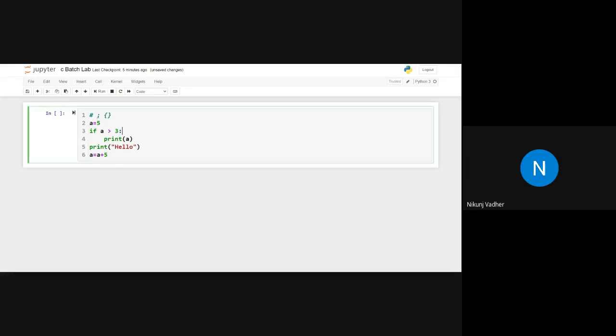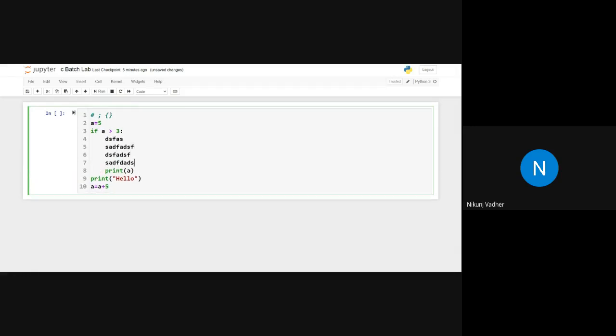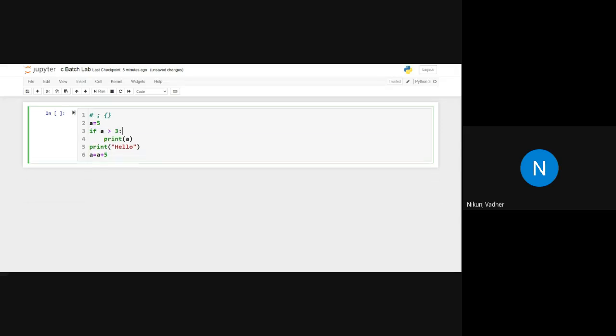So let's say whatever statements I write here, all these statements will belong to this outer if. It can be any. Now let's say if I am putting a print statement, the value of indentation for this print statement will be 1.